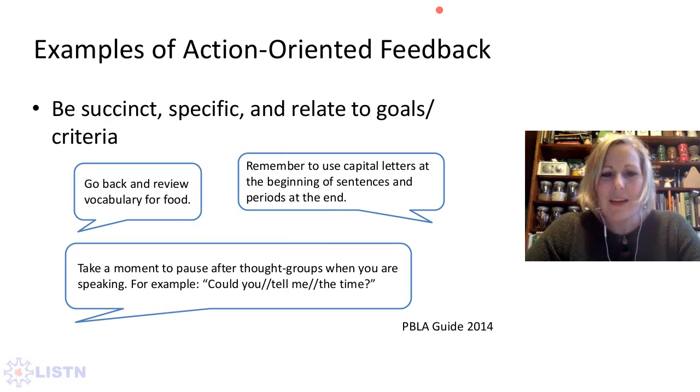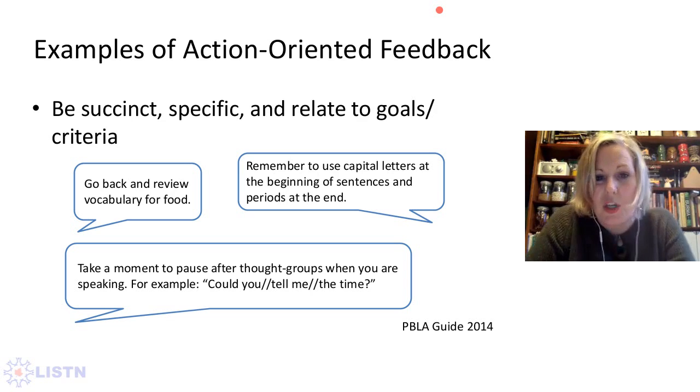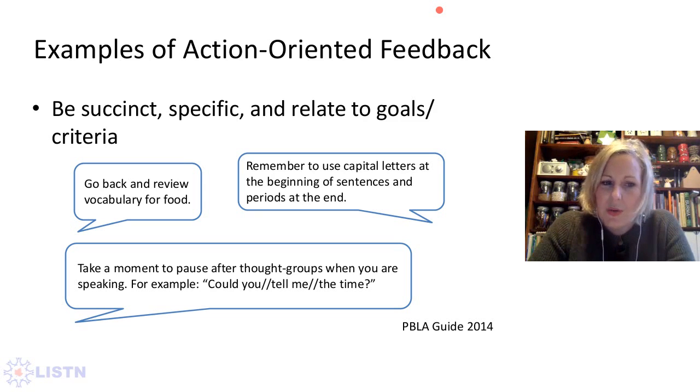Okay. Another following on with examples of action-oriented feedback is that it's very important to be succinct, specific, and again, here we are coming back to the importance of relating to goals and to criteria. And so this goes back to not overwhelming our students with our feedback, getting it into a digestible chunk that they can understand and that they can process, and making sure that it's related absolutely to criteria that was set ahead of time, and then bringing it back to the student's goals.